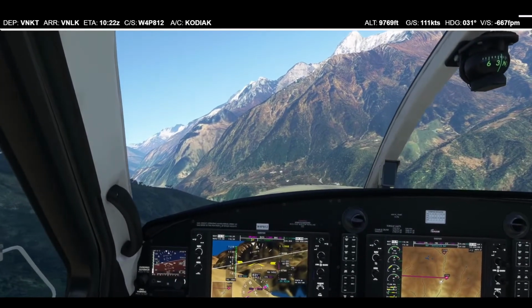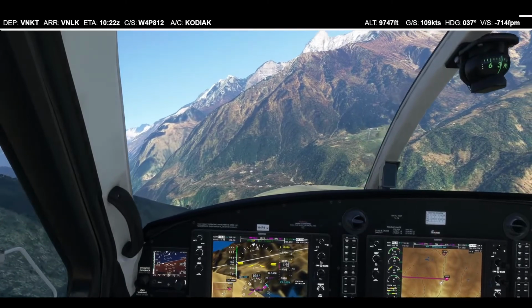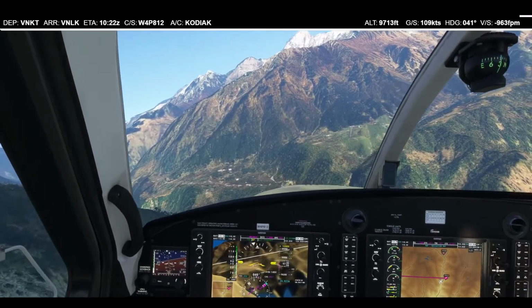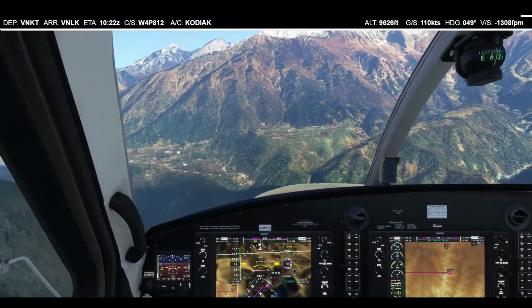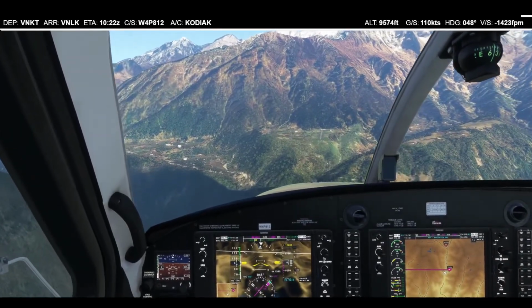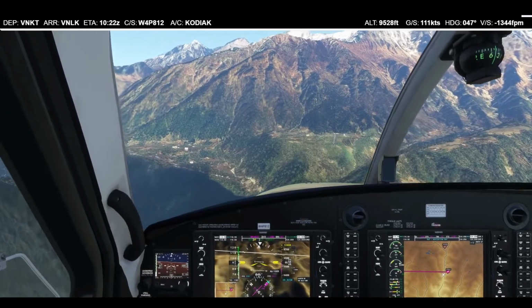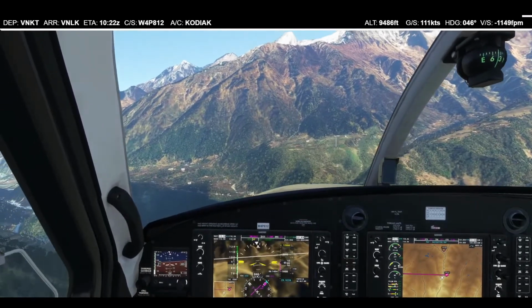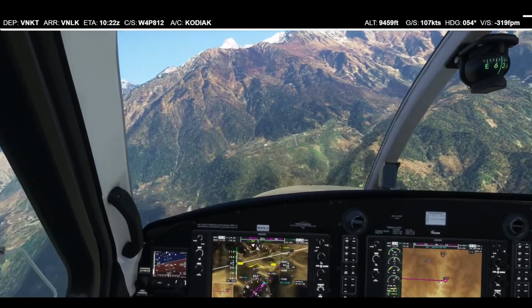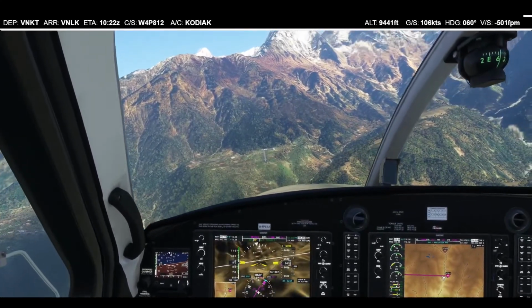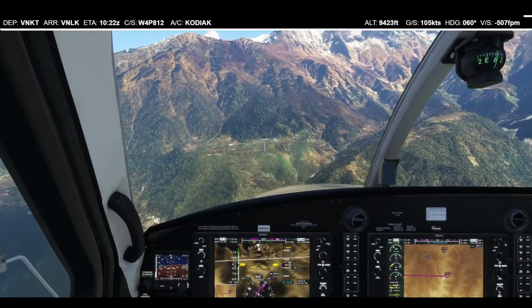Just line it up. Speed's dropping a little bit, which is good. Now it's picking up, so reducing power. This is what I mean, it looks like we are really high, but I believe you should not go below 9,000, though I'm not really sure. So it's going to be an interesting landing.